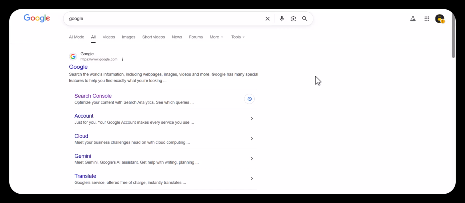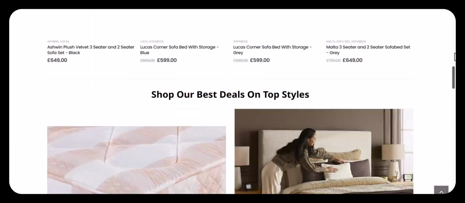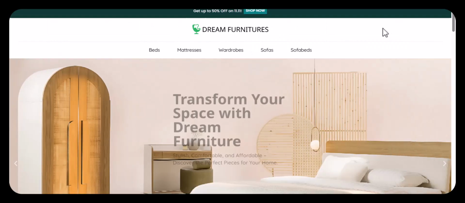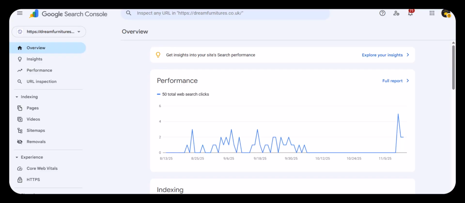So today we are going to learn how we can make a GMB profile of our business. For instance, I have a website of a company which is based in UK, and that's a furniture company. So I'll be making a GMB profile of that business. So here's the website, dreamfurnitures.co.uk. So first thing you need to do is link your website with the Google Search Console. So it will make it easy for Google to verify that this business belongs to you.